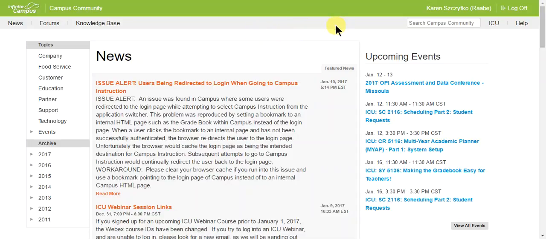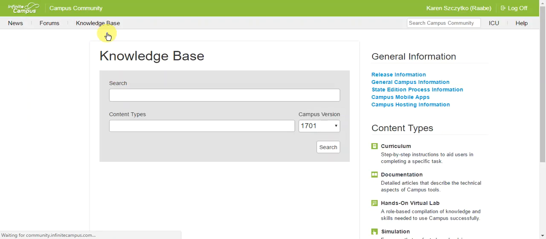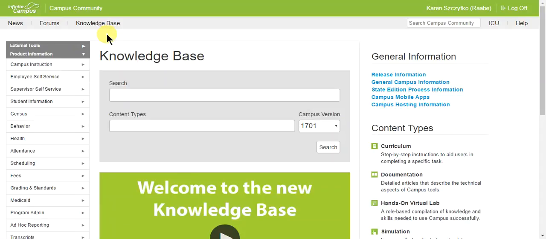So, about finding those tutorials. Although there's lots of different areas you can explore, today I want to focus on the knowledge base and specifically product information. So this is how you get to those tutorials. Knowledge base, product information. Go ahead and click on product information. And here it brings us up to, obviously front and center, the search field. And that's one way where you can find various tutorials.